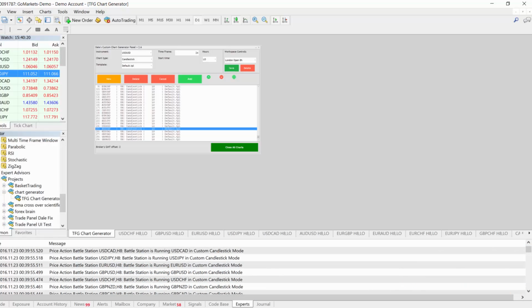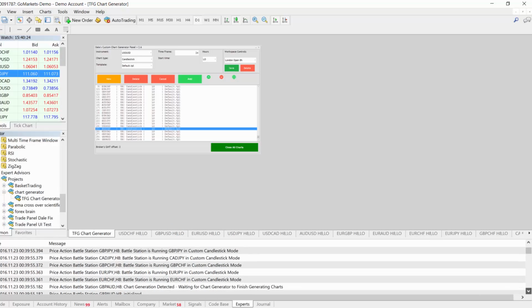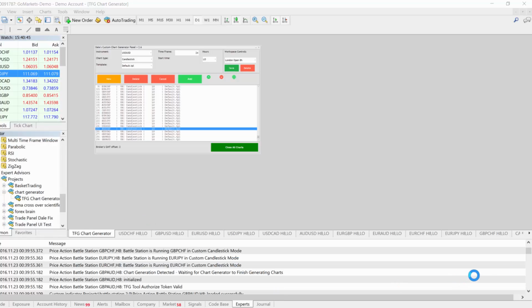If we go back through the log here, the battle station will give you some messages. It knows it's running in a customized candlestick mode. And if we get down to the bottom here, you'll see this message: chart generation detected, waiting for the chart generator to finish generating the charts. That's just a message letting you know that it knows the chart generator is churning away, building these charts for you, so not to initialize the battle station yet, because battle station is a pretty big program, and so is this. We don't want to dump everything onto the charts while they're loading. It freaks MT4 out and it breaks it.